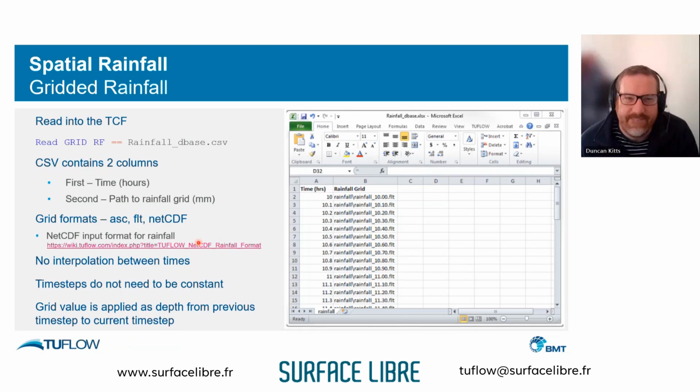Arnaud? Yes. In the time column, can we use dates instead of relative time steps? No, like everything with TUFLOW, it does need time in hours, unfortunately. Okay. Thanks. Yeah.